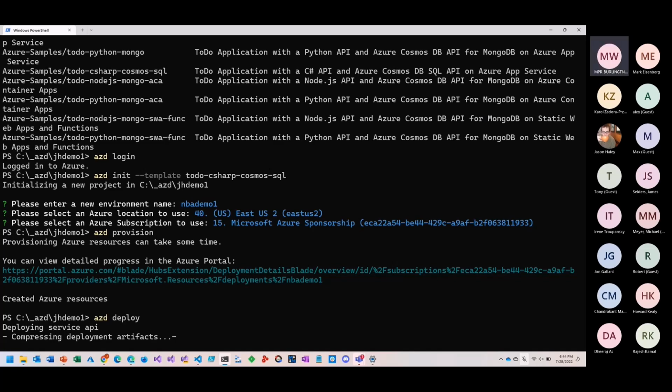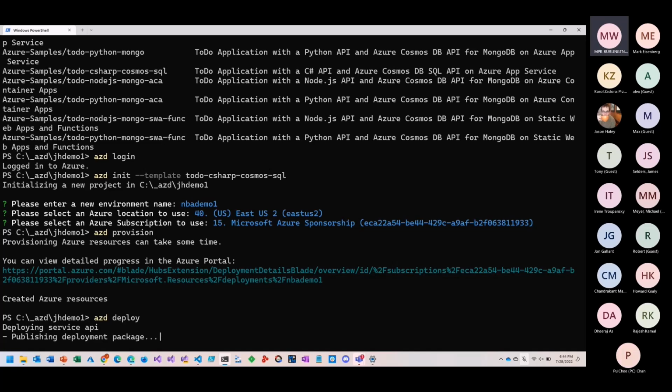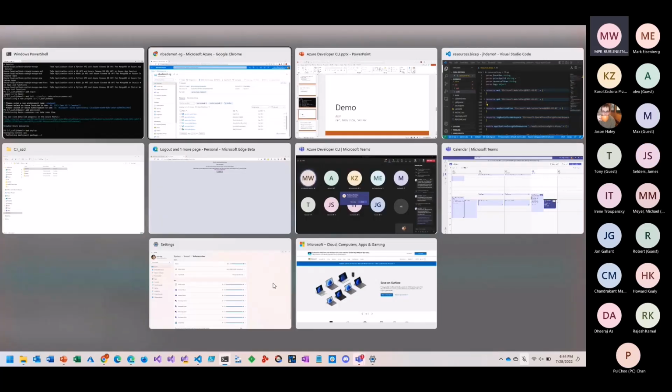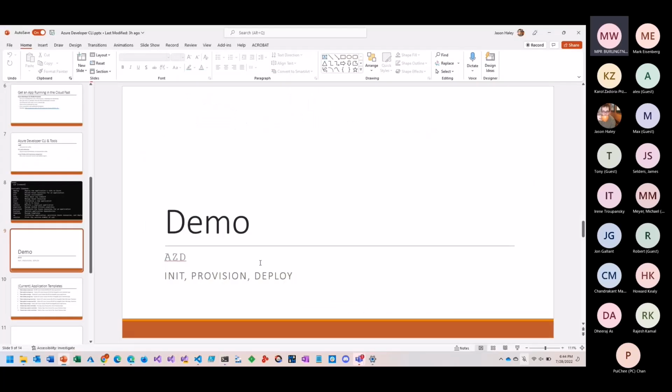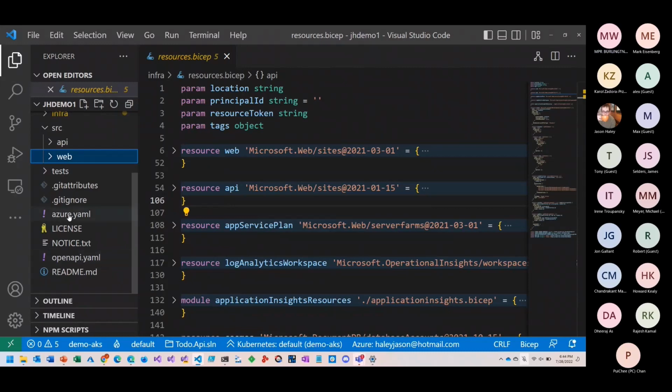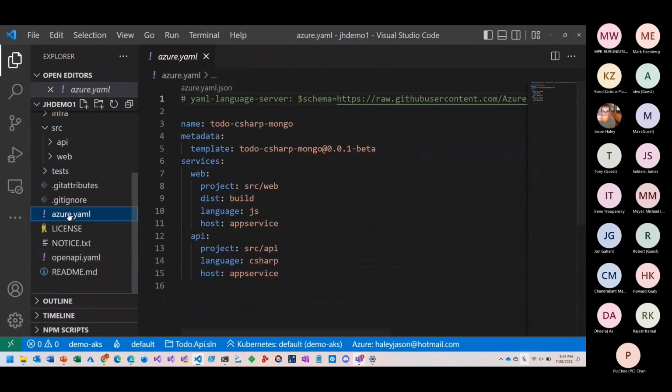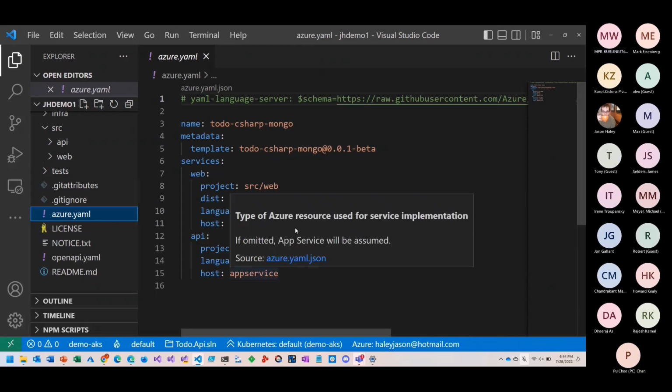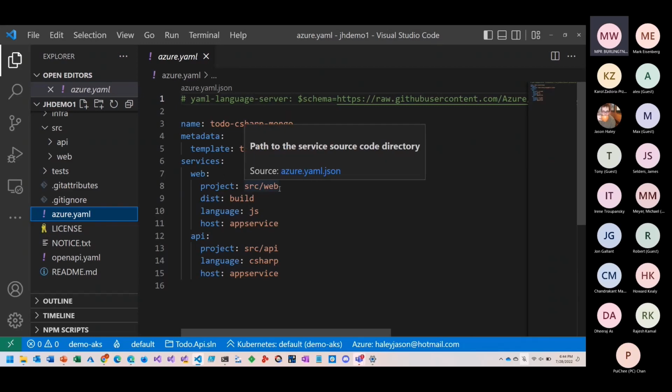And since I'm doing a web app, it doesn't need to use Docker on this one, but if I'm using container apps, it would need Docker installed on my machine. So this will take a little while. We'll move on to the next. Actually, let me show you the azure.yaml file. That's the one thing we didn't really look at, and it's kind of important here. This is what the Dev CLI uses to determine what it's going to be building, packaging and deploying. It's the services, more or less.